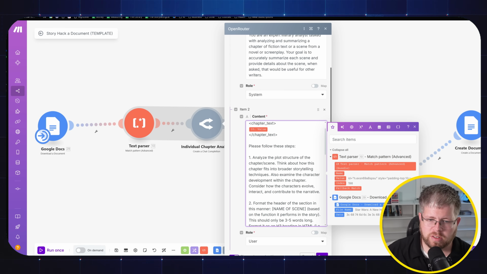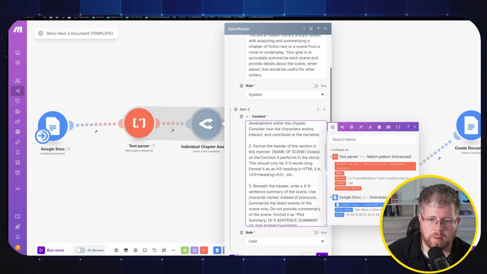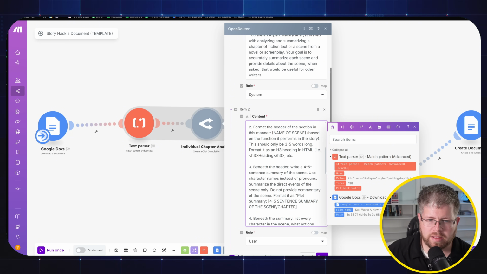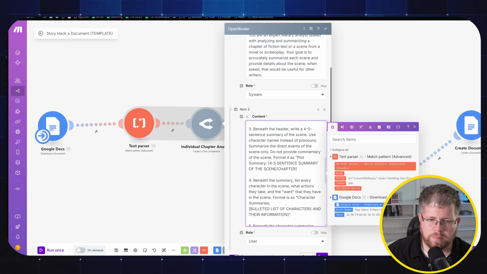Analyze the plot structure, the chapter scene, and so on. Format the name of this. So I have some formatting things. This is not super important. Beneath the header, write a 4 to 5 sentence summary of the scene. So that's an important part. Use the character names instead of pronouns. Summarize the direct events of the scene only. Do not provide commentary of the scene. Format it as plot summary, followed by a 4 to 5 sentence summary of the scene chapter.